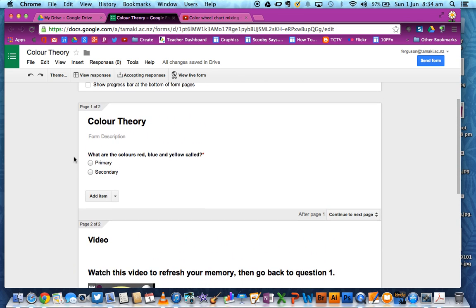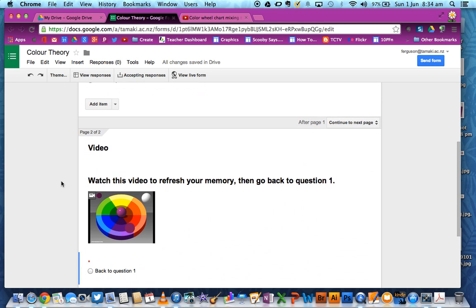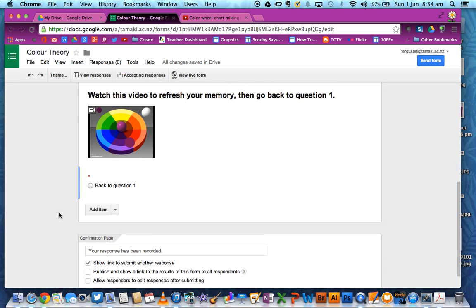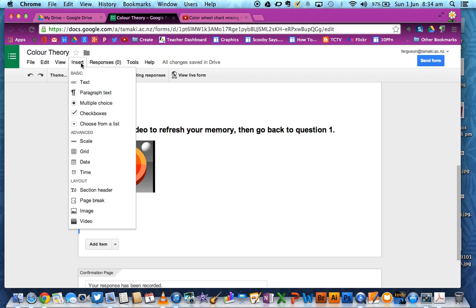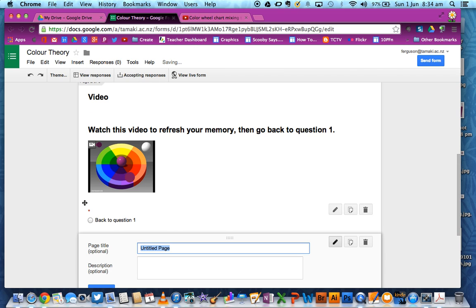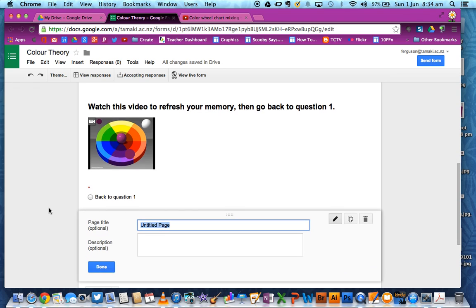So I've got my starter question now, and where they go if they get it wrong, and my next one is where they're going to go if they get that question right. So I'm going to insert another page break. So the important thing here is to insert a page break after every single question. So this is going to be question 2.